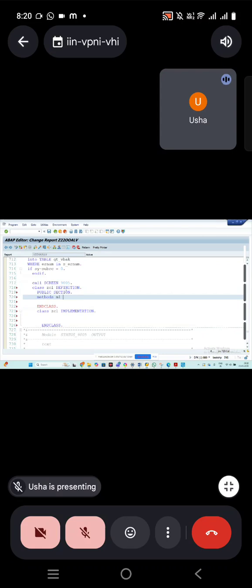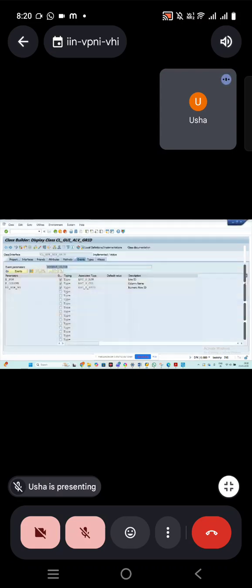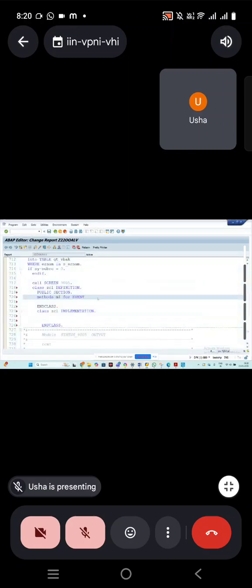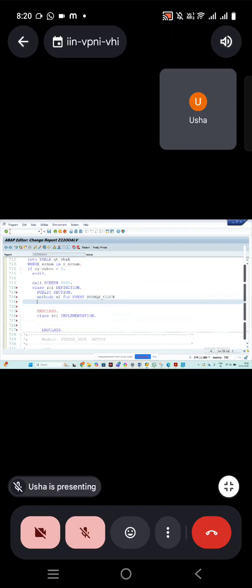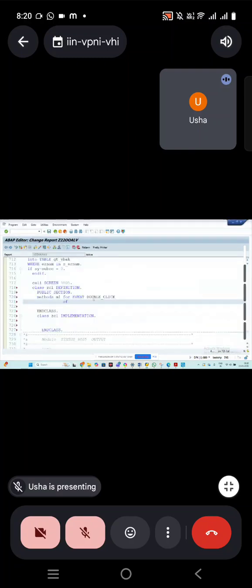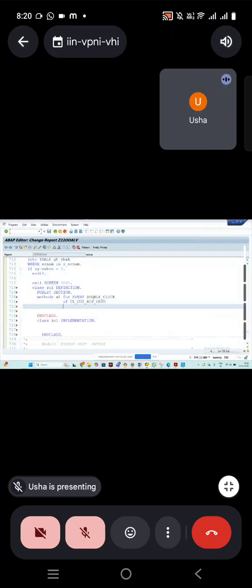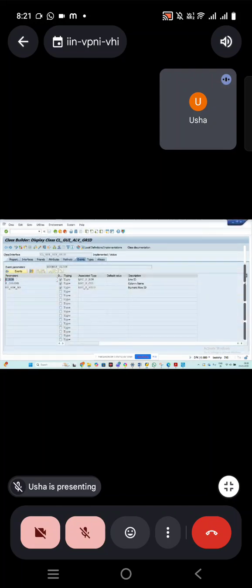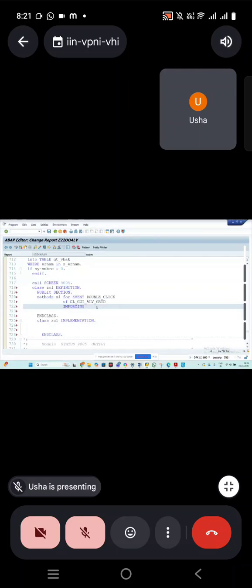So M1 for event. Which event? The event is double click, of class, where is it? In the class called CL_J_LV_GRID. From that, what I want? Importing. I'm going to take the value of e_row. Done. So this is my method, the event handler method.